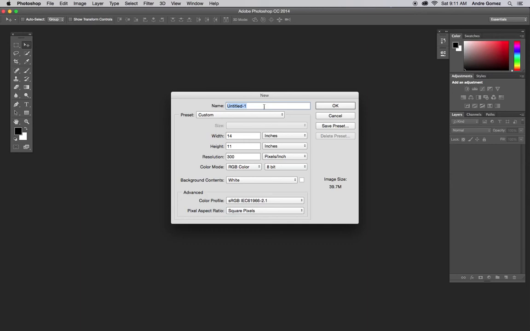So I'm just gonna name mine framed photo. And then you can press OK. If you want to change to another type of coloring, then that's fine. If you want to change what the background color is, that's fine, but I'm going to keep mine at white. And then your color profile and the pixel ratio I don't want to mess with, so I'm just gonna press OK.